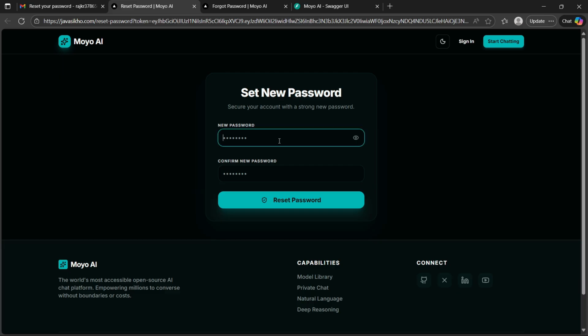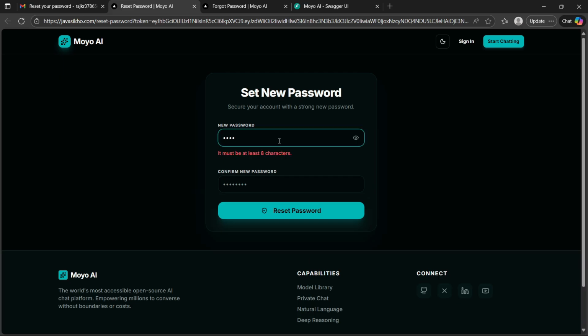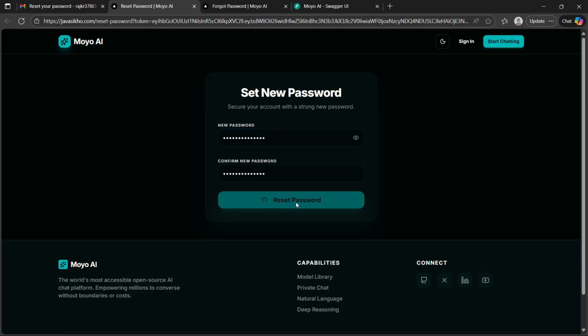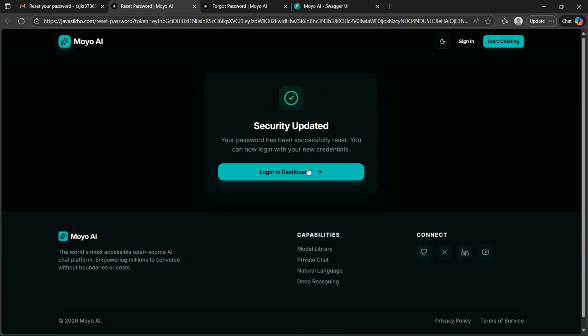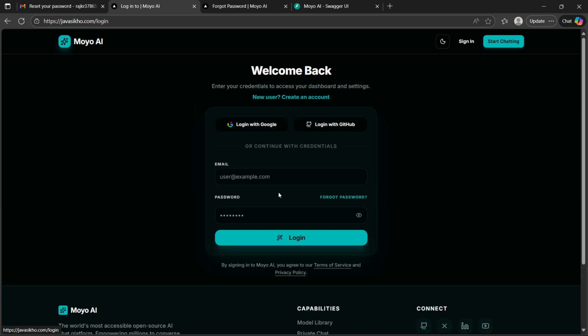So you have to set your new password here, and it must be at least 8 characters. Click on reset password, and now it is saying that the password must contain both uppercase and lowercase. I'm going to change the very first character. Now click on reset password. The password has been updated, as you can see. Now you can log into your dashboard or user panel.